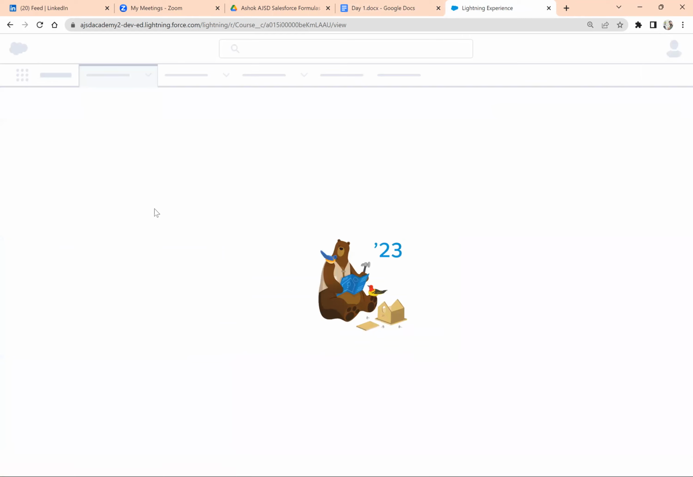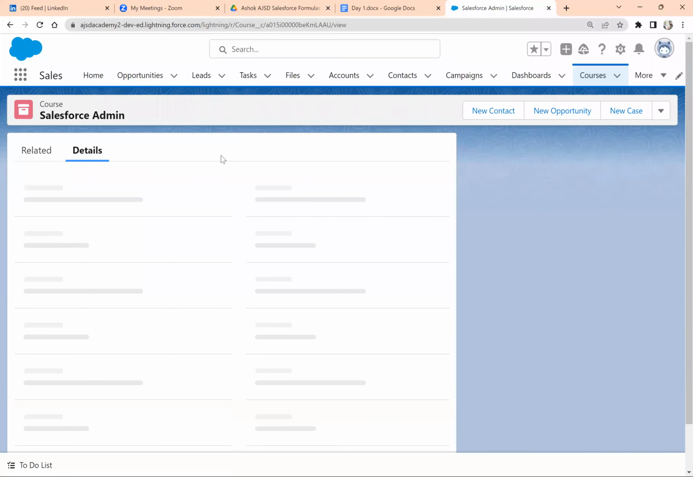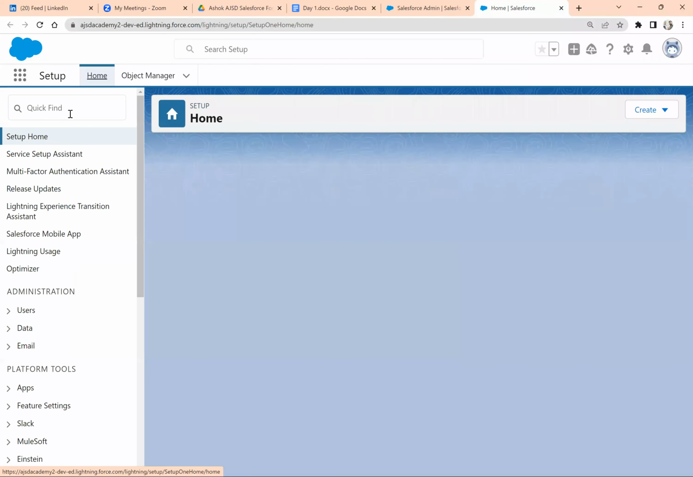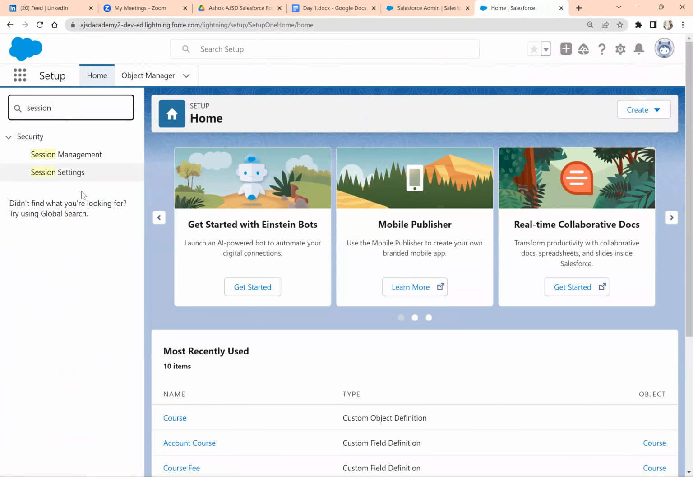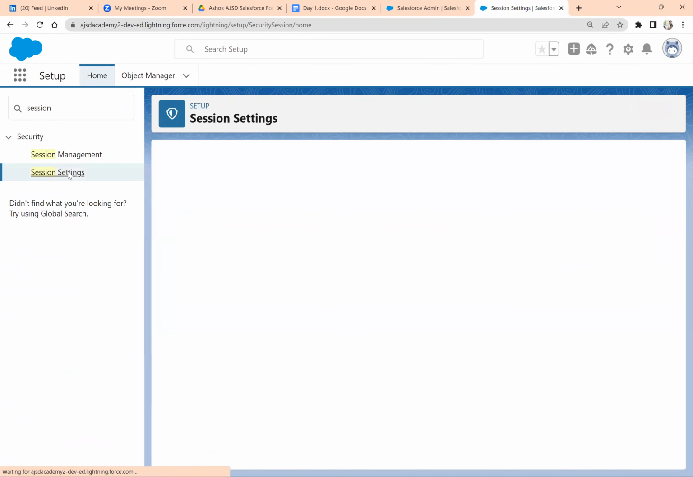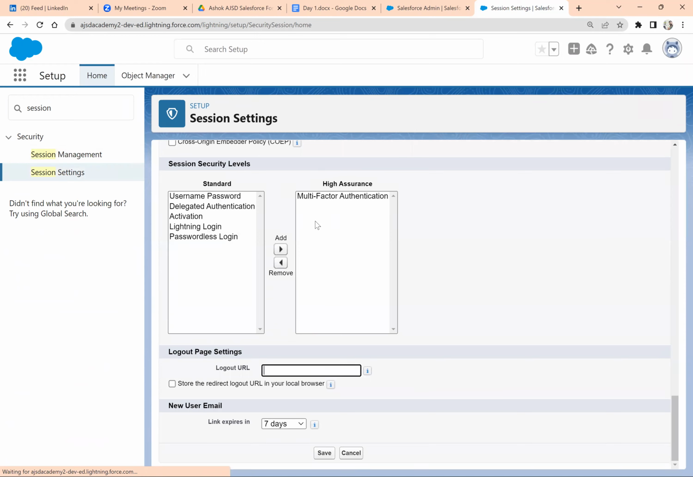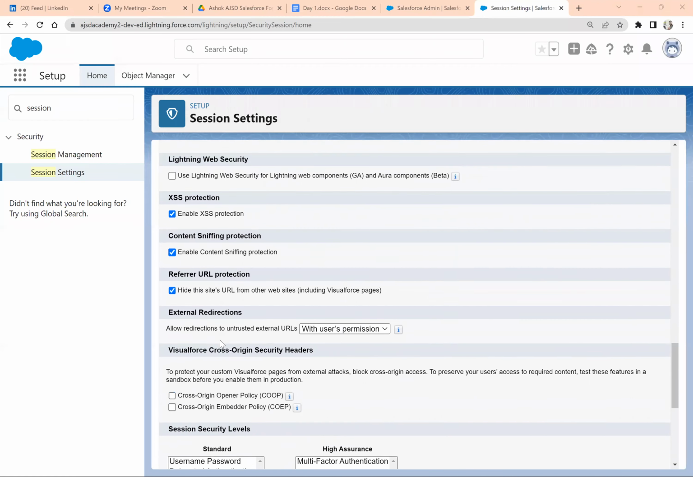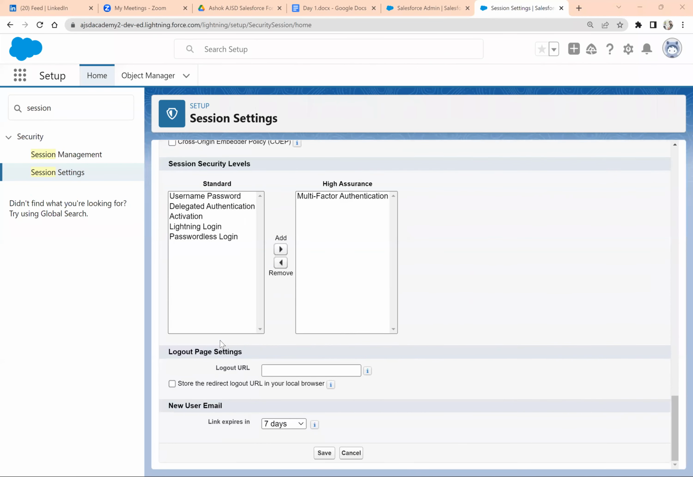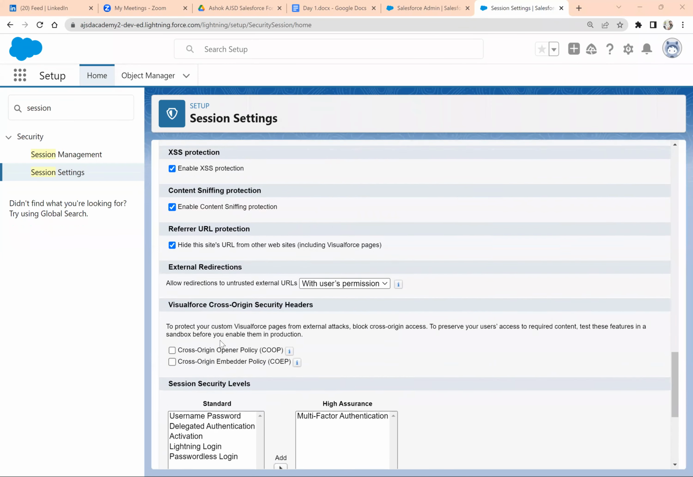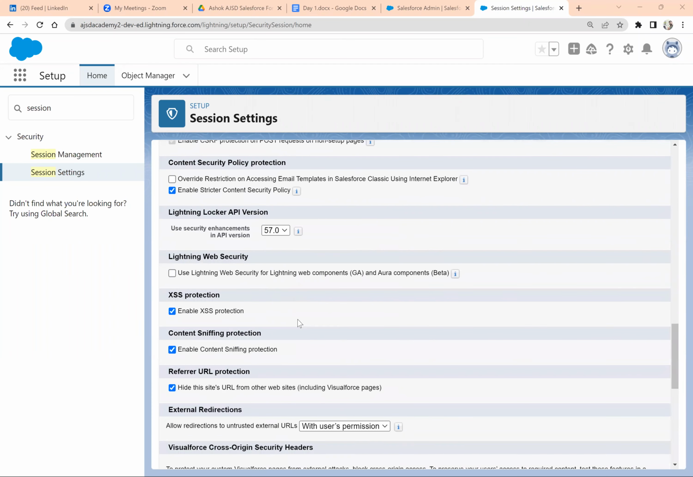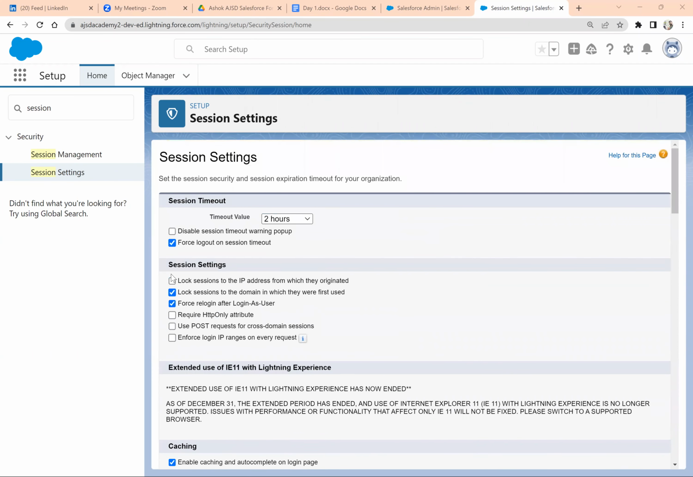Ashok, we have one workaround to come out of this cache problem. We have session settings, right? In setup. Correct. So we can clear that Lightning cache. One option will be there. We should disable that. Move upwards. Go up. Post login. Go up.